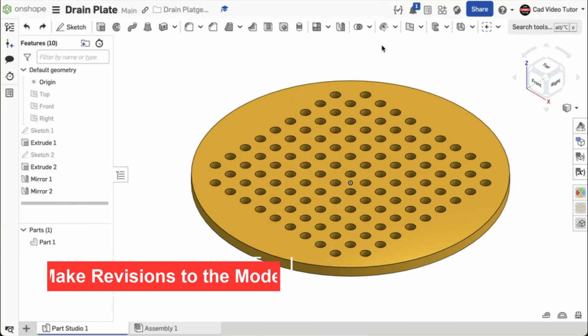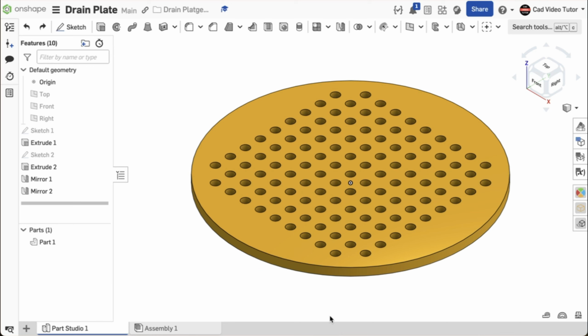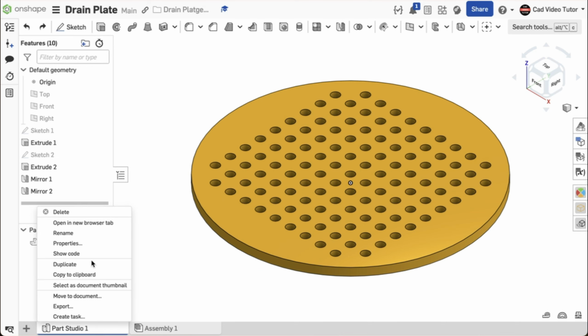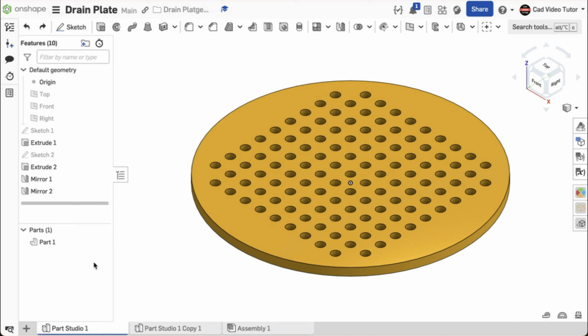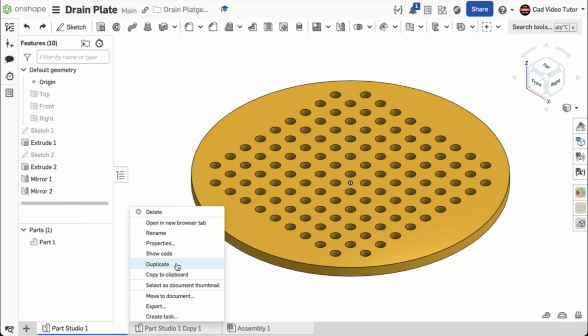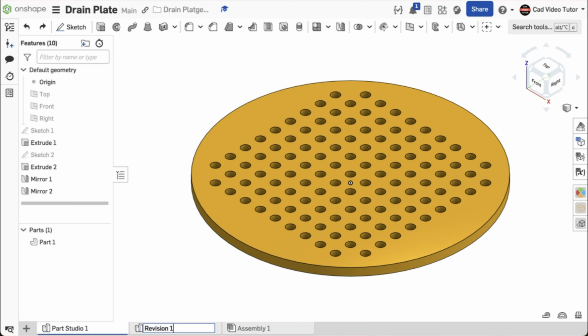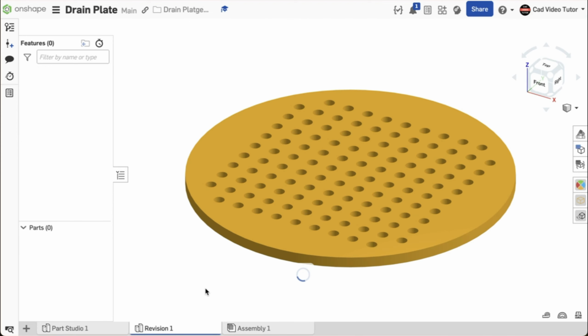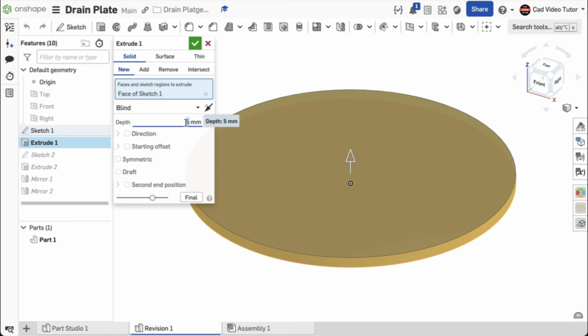Now we will make the revisions to the drain plate. We can create the revised part in its own Part Studio by duplicating our original part. Right-click on the Drain Plate Part Studio tab and from the pop-up menu choose Duplicate. Right-click on the tab of the copy and click on Rename. Call it Revision 1. Click on the tab for Revision 1 to open it for editing. We will start by updating the thickness. Double-click on Extrude 1. Edit the depth to 7 millimeters.